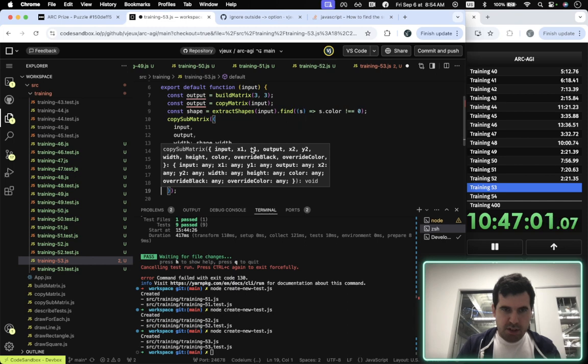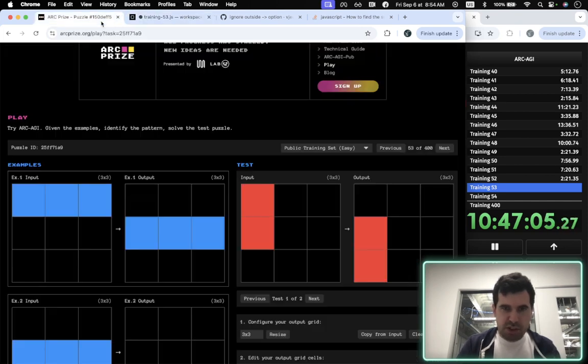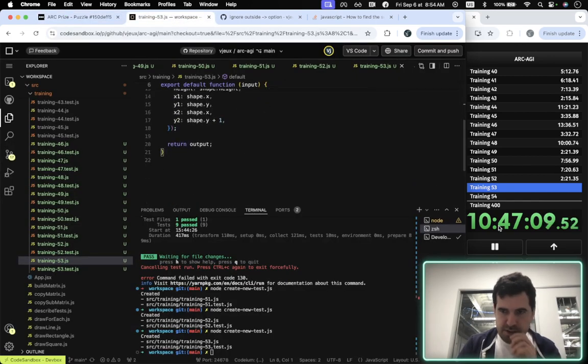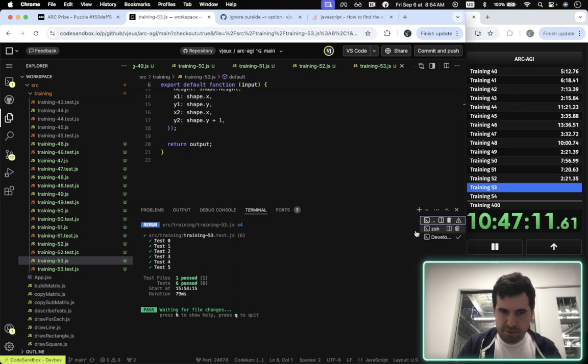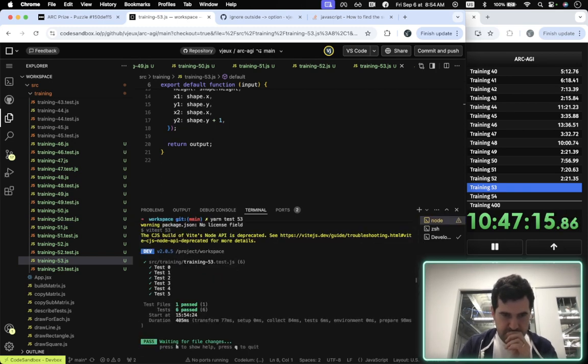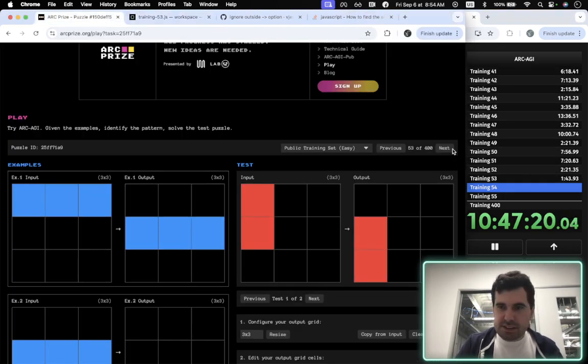Okay. And so output is we build an empty matrix. Yep. And so now if we go there, 53. Yep, those are passing. Boom, done. Okay, next.